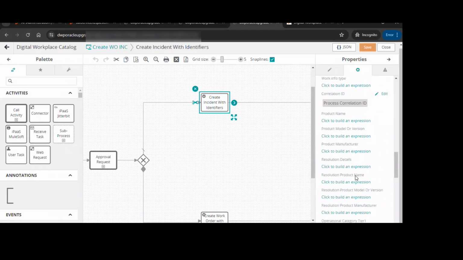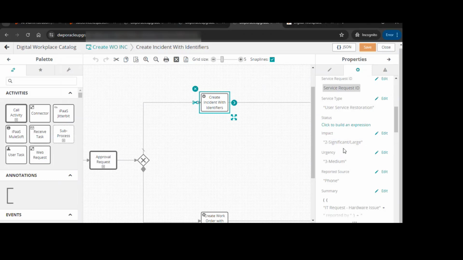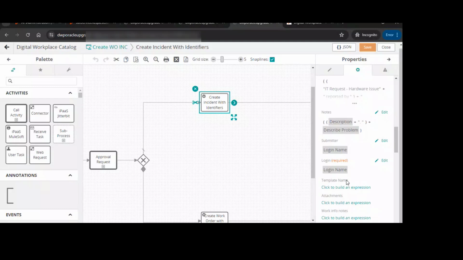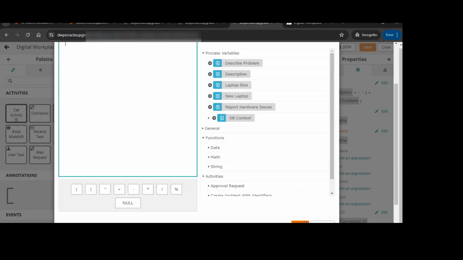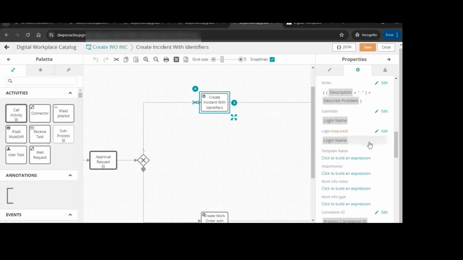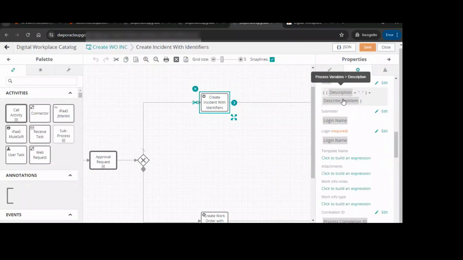Okay, there is one more thing you can do here. Instead of typing this manually, these fields like impact and urgency, you can add a template also. If you have a template created in incident HPD in template form, you can simply add a template name here. Then it will pick up that template directly from here. So you don't need to specify everything here. It will just pick up from the template.